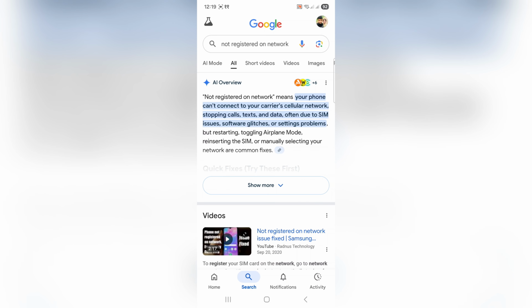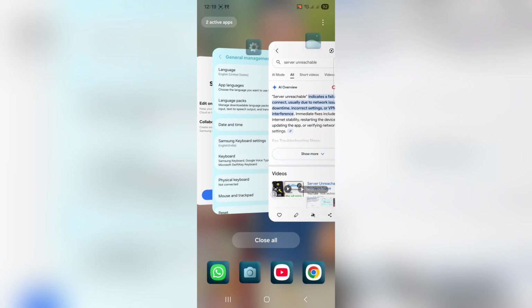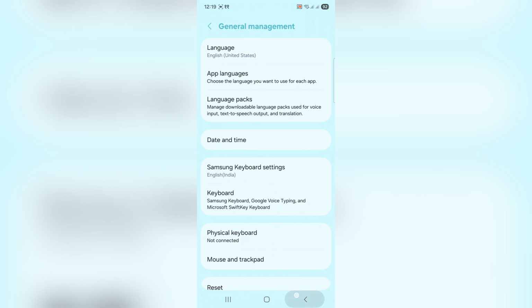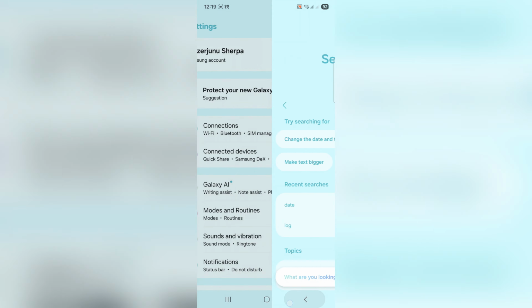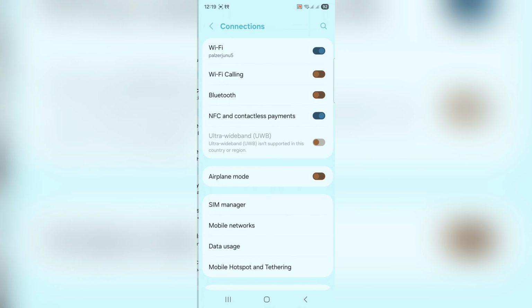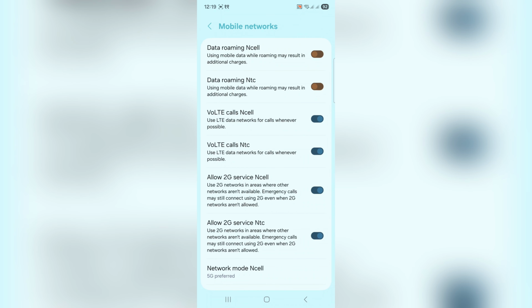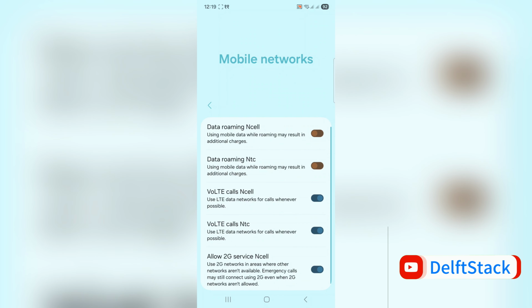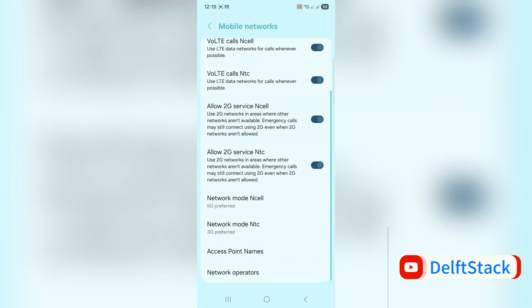First, restart your Android phone to refresh the network connection. Next, go to Settings. Then go to Mobile Network and ensure the mobile network mode is set correctly. If you have multiple SIM cards, make sure the correct SIM card is selected for network use.